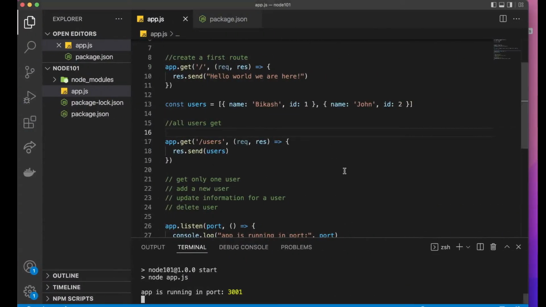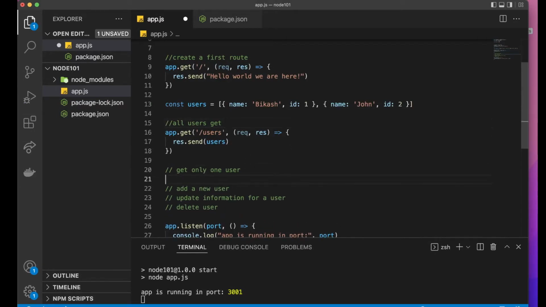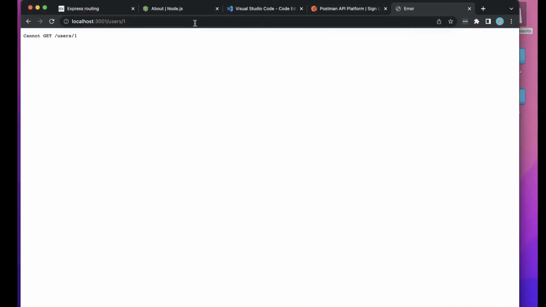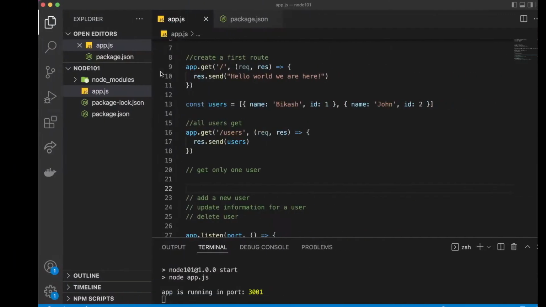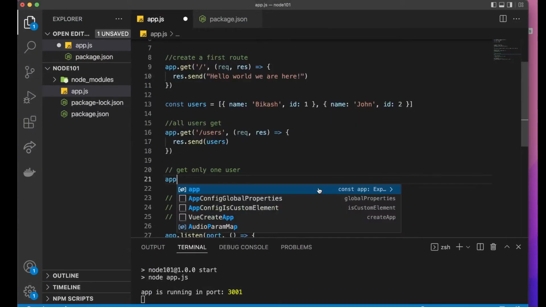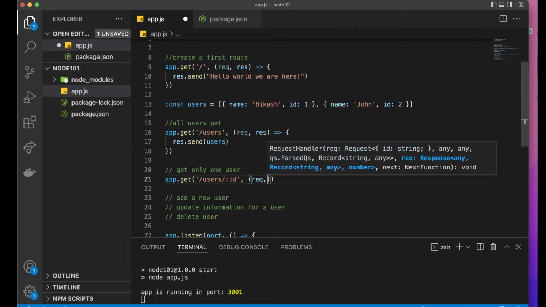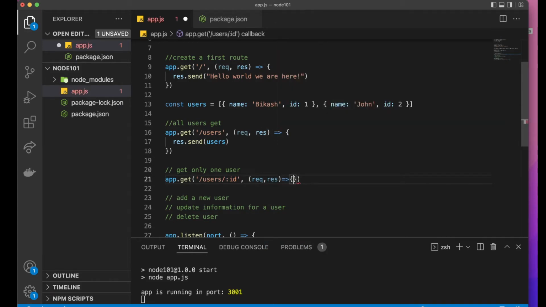Okay, so we want to have another route, and that is to get only one user. The idea is, if I go to users and then one, I should be getting only that user. Obviously now I'm not getting anything because we don't have that route. So let's go here and do app.get, because this is also the get method. So we can do users, and then we can give ID, so you can have a colon and ID. Then we have the same thing, request and response. Okay, so first let's just do response something.